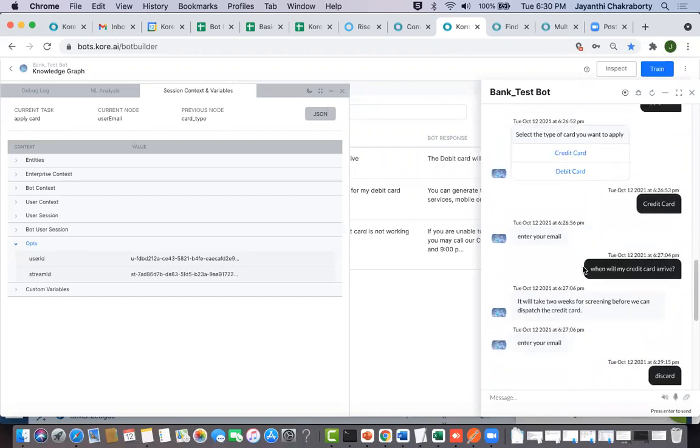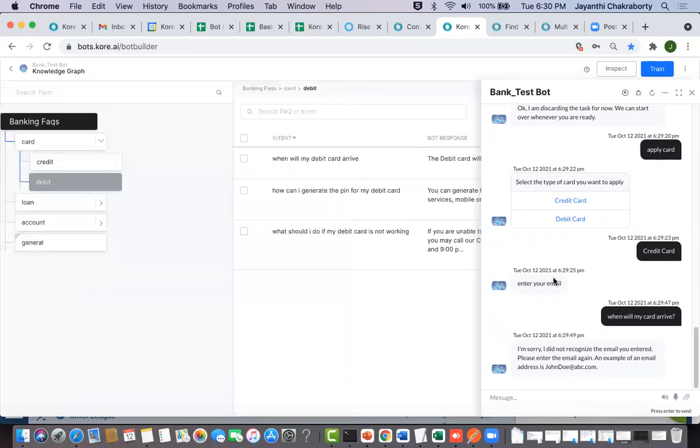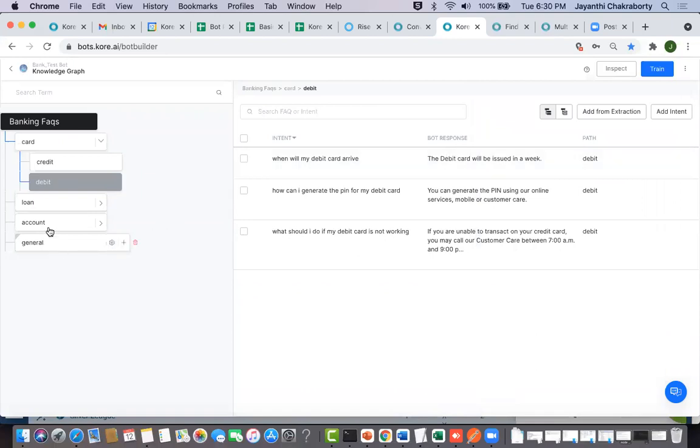So in these situations, how can we handle it better? The bot should only respond with the question which is related to credit card, and if the user selects debit card over here, the bot should respond to the question related to debit card only. Now how do we go about something like this? You can also do it on any other nodes. It is not only on these two nodes.